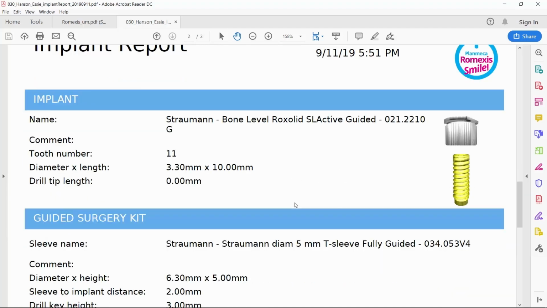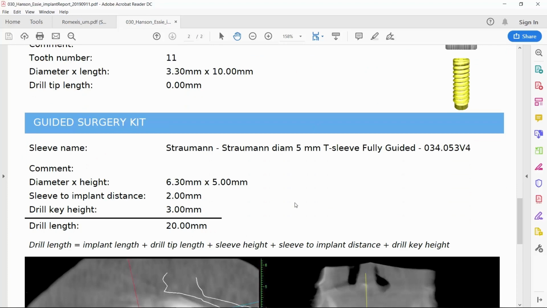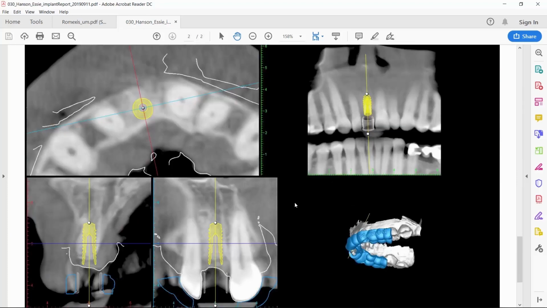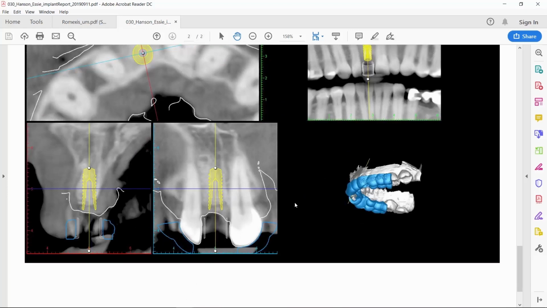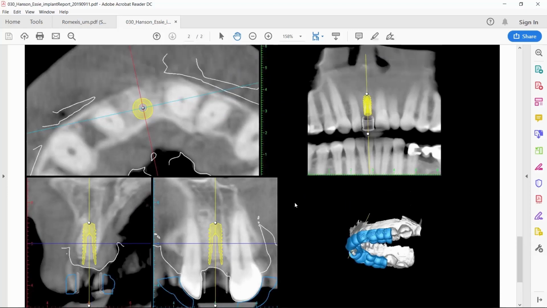And for every implant in the plan, we have one page specifying the information about that implant, the dimensions, tooth number, if we specified that. And then we also have information about the guided surgery kit to be used. And also we can see a view of the implant position in the plan.